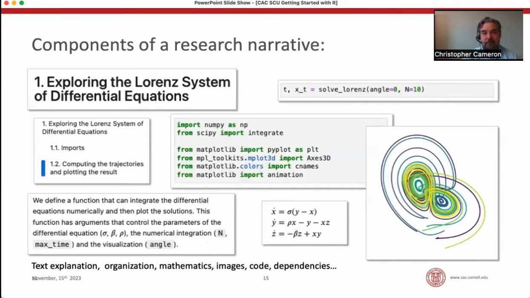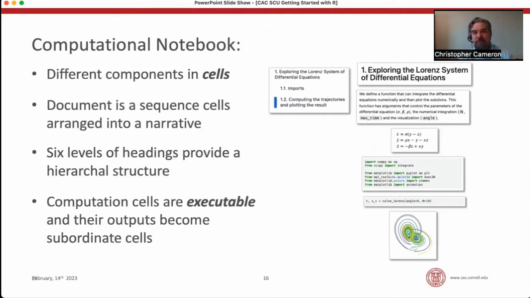So think about components of a research narrative. You'd have sort of an organizational structure: titles, subtitles, or headings, subheadings. You'd have code. You might have plots. You have maybe some math, and you have sections of prose. And these are all elements of a narrative. In a computational notebook, you can think about putting each of these different components in its own cell and then organizing them into a sequence. And that's what a Jupyter Lab notebook does, and that's what an Rmarkdown notebook does, and what a Quarto notebook does. So that's what we mean when we say computational notebook.